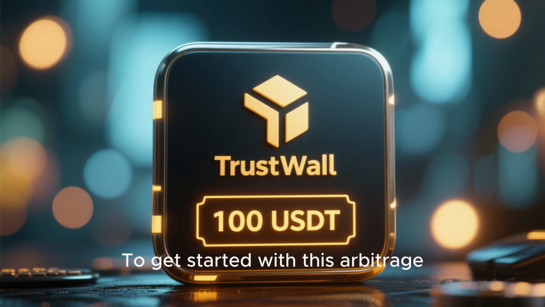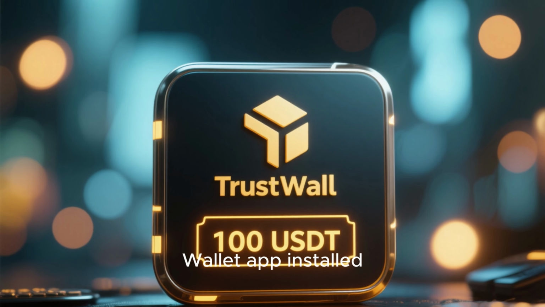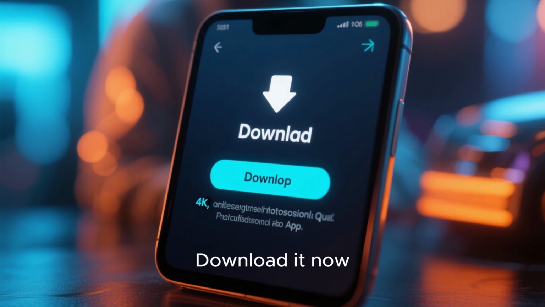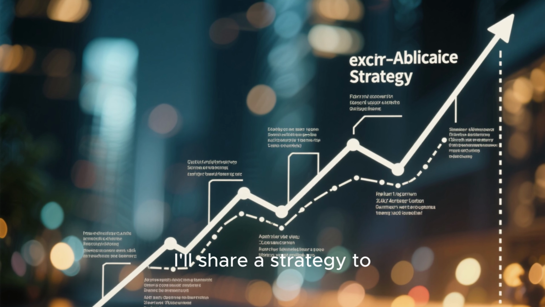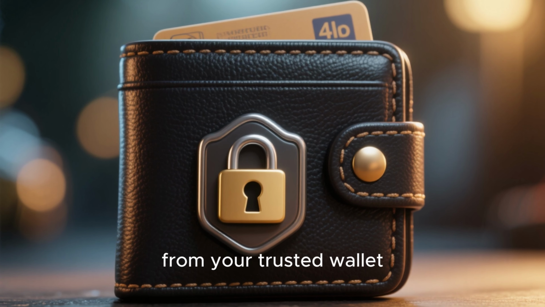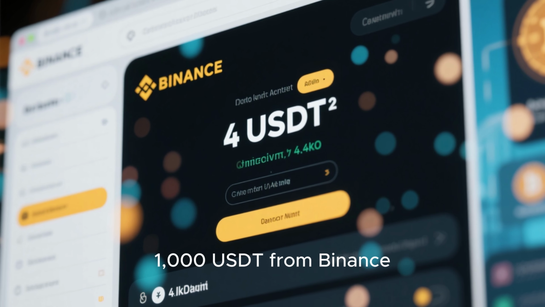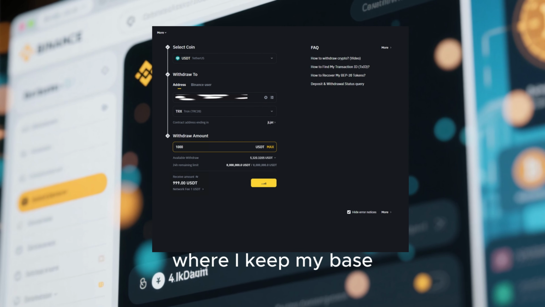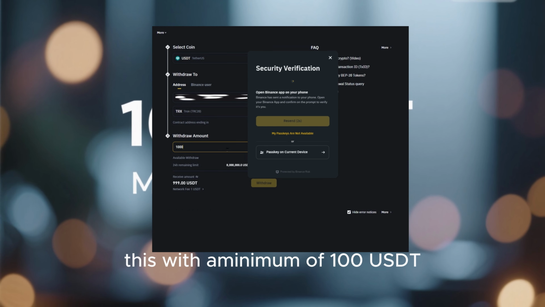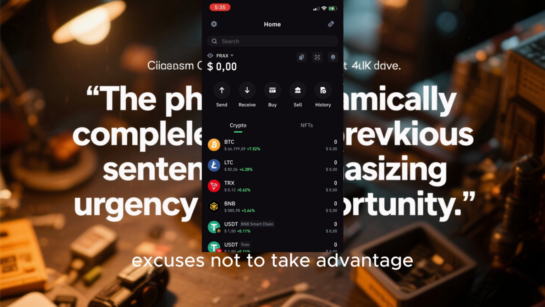To get started with this arbitrage, you'll need a minimum of 100 USDT and the Trust Wallet app installed. If you don't have it yet, don't waste any more time. Download it now. At the end of the video, I'll share a strategy to execute this arbitrage without needing to withdraw your crypto from your trusted wallet. So stay tuned. I'm going to transfer 1000 USDT from Binance, where I keep my base cryptocurrencies, to Trust Wallet. Remember, you can also do this with a minimum of 100 USDT. So there are no excuses not to take advantage.